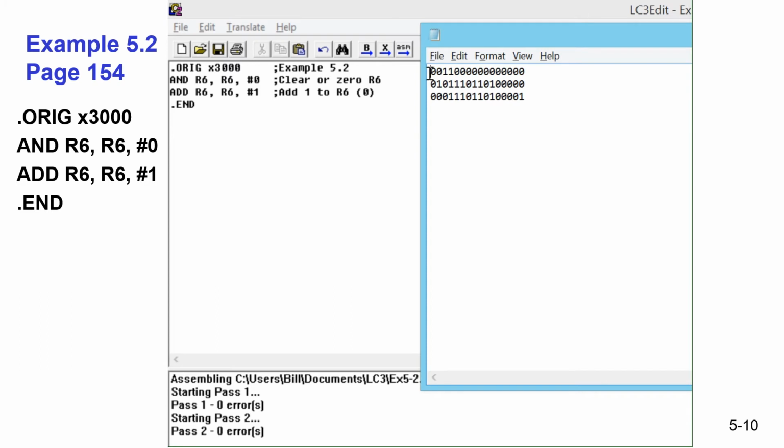This first is the origin statement. That's hex, see it? 3, 0, 0, 0. And what is this? Well, 0101 is the opcode for AND. R6, our destination register, that's where we're going to store the result of this AND. There's R6. Our first operand is the contents of R6.